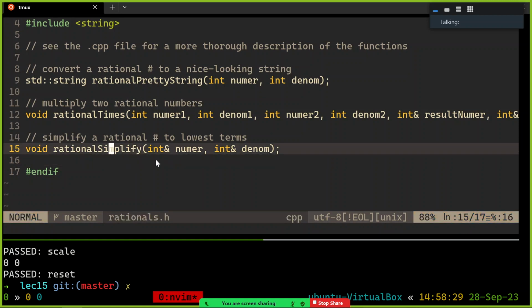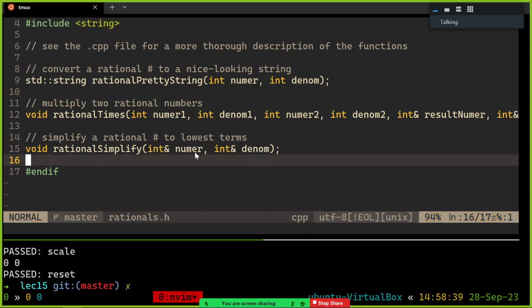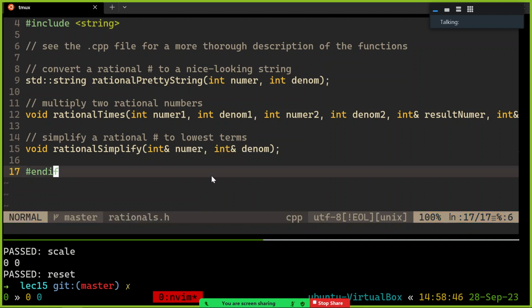This is rational simplify. It takes a fraction by reference, the numerator and the denominator as two separate arguments, and it's going to change them to become simplified, right? So if this was 2 and this was 4, it would change it to be 1 and 2, right? Because 2/4 should simplify to 1/2, yeah? Etc., etc. Any questions about that so far? So rational numbers are going to be passed as two things, the numerator and the denominator of this fraction. That's the first bit.